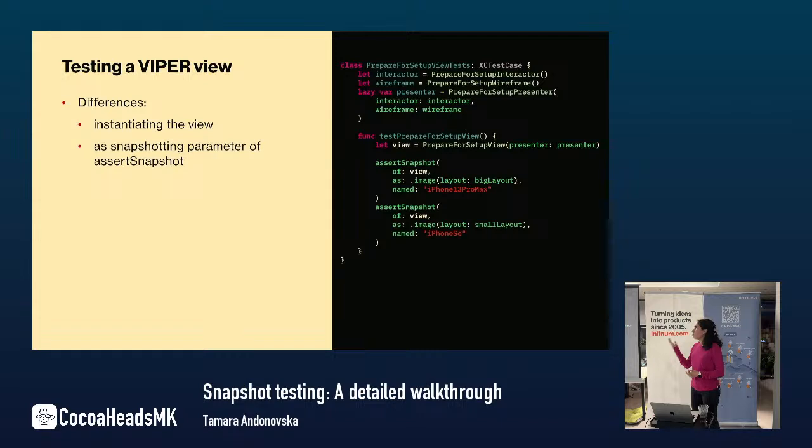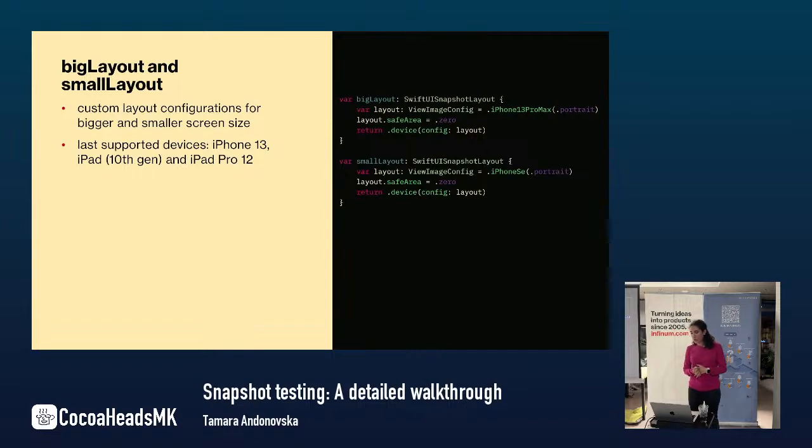And we only have 1 test case because, even though I'm trying to explain it as a more complicated view, this view does not change based on the data that it gets. Of course, in some more complicated views, your view might look different based on the dependencies, so you would have to have multiple test cases as well. The big and small layout are custom layout configurations.